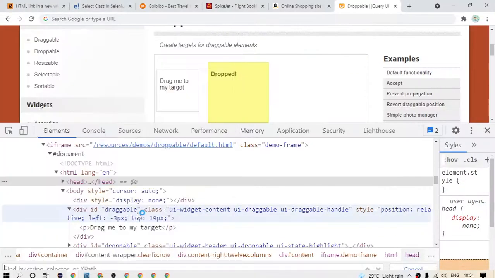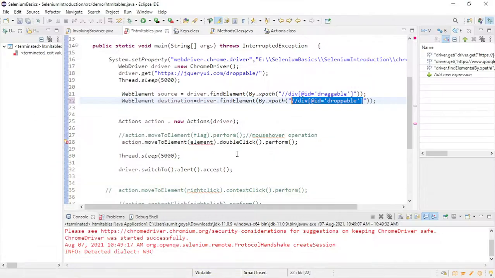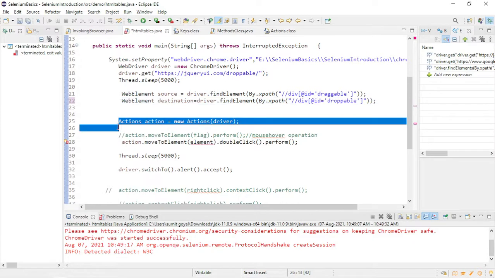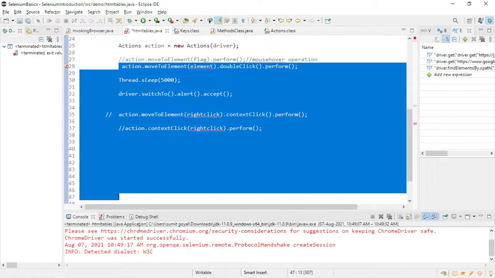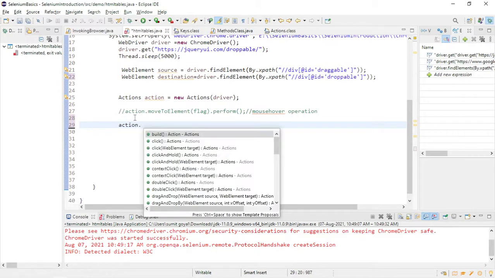Okay, Control F, Control V. So XPath is correct. Now, how can we drag this? So again, you can create an Actions class object. Now I will remove this, and I will say action dot.